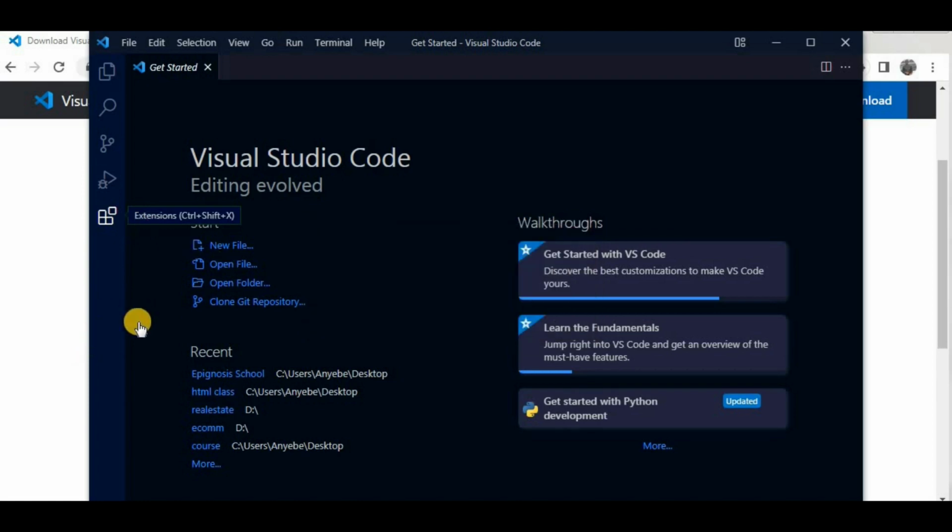For some reason my VS Code is acting up. Actually, I have a lot of programs running behind.